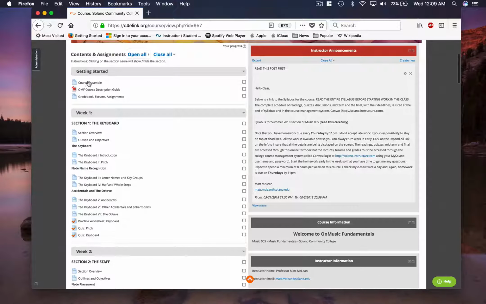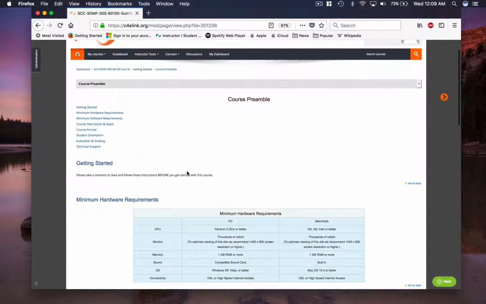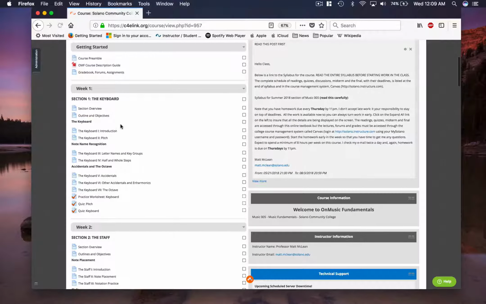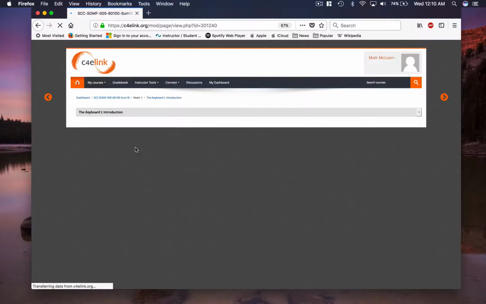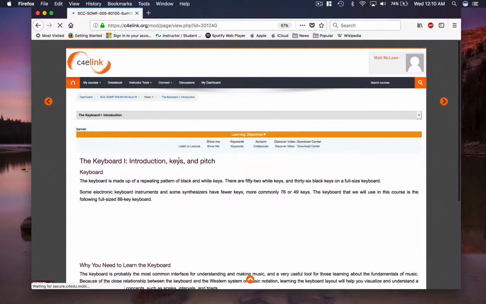And then here's an important page right up at the top, the course preamble, which has links to software and hardware requirements. There's a link to technical support as well. If you ever get lost, you can go back here to the main page for the class, and it'll take you back to the class schedule there. And then when you get into the textbook here, there's a section overview and outline objectives for each section, and then the reading, the actual music content starts right here.